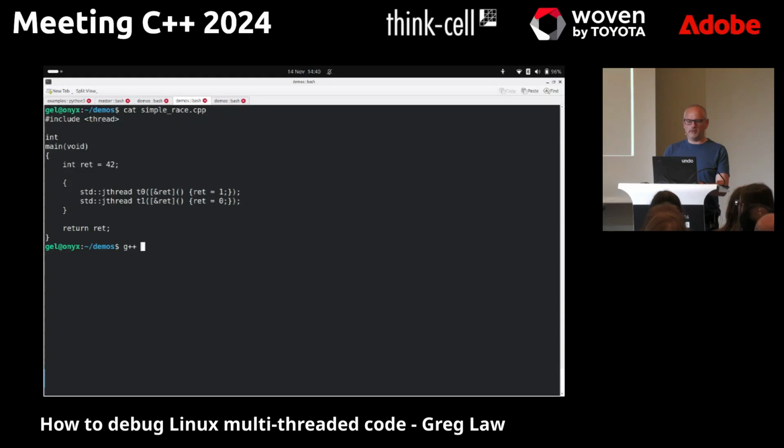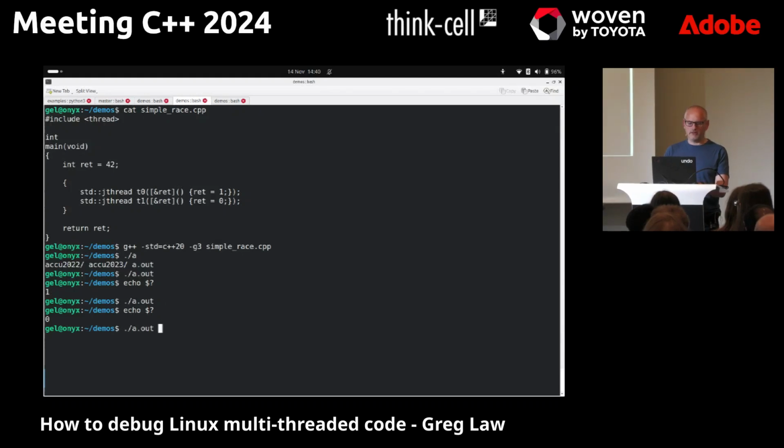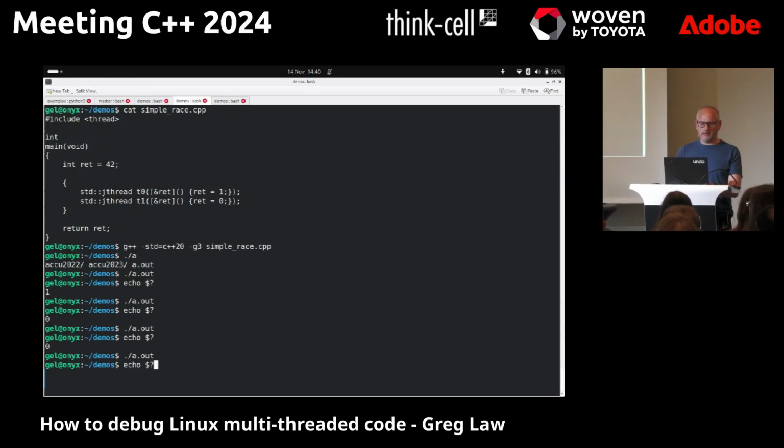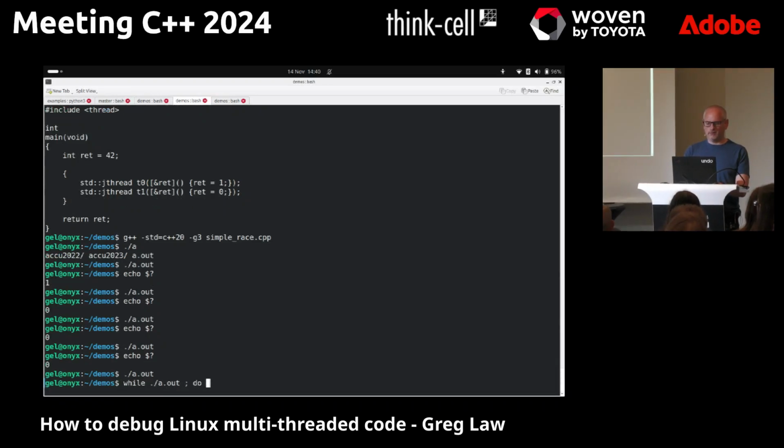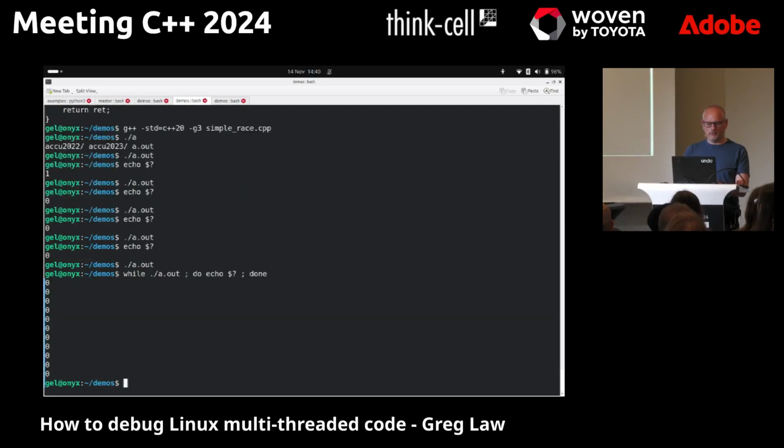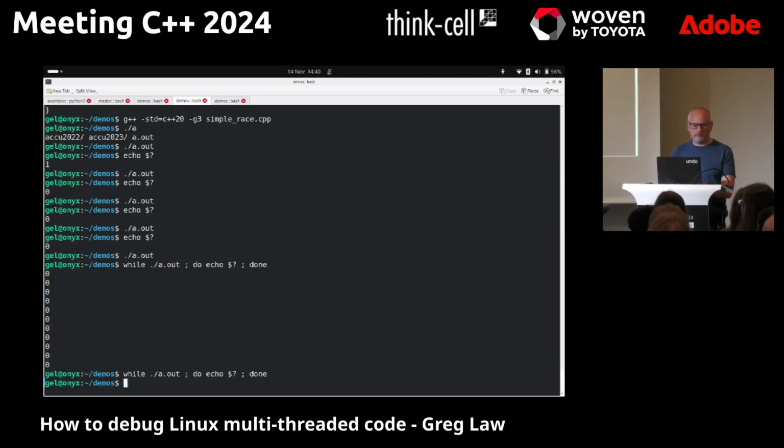So here's my race. With g++, I have to say -std=c++20. Always do -g3 because it's better, and that's it. If we run this, well, it doesn't print, it returns the result, right? So it's going to return either... that time okay, there we go. Sometimes it's going to return 0, and sometimes it returns something else. It's usually returning 0, look, but sometimes it returns not 0. So it's racy.